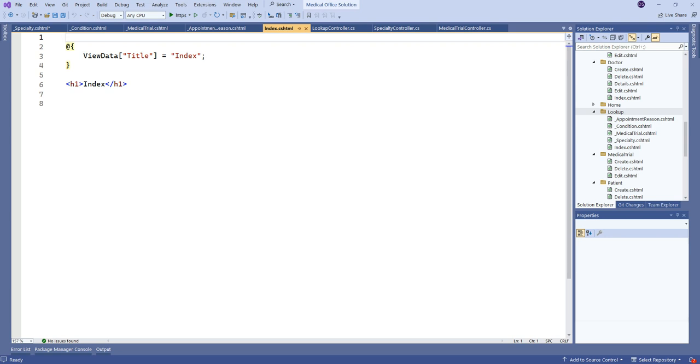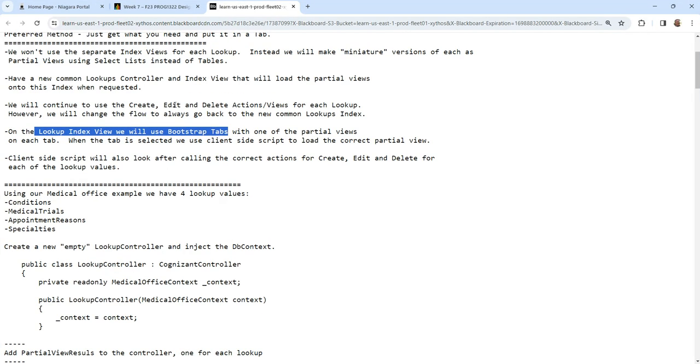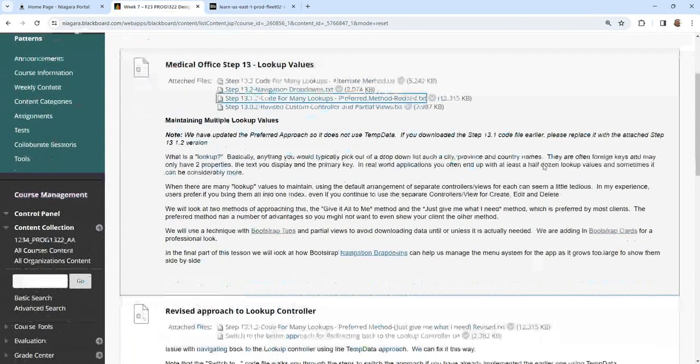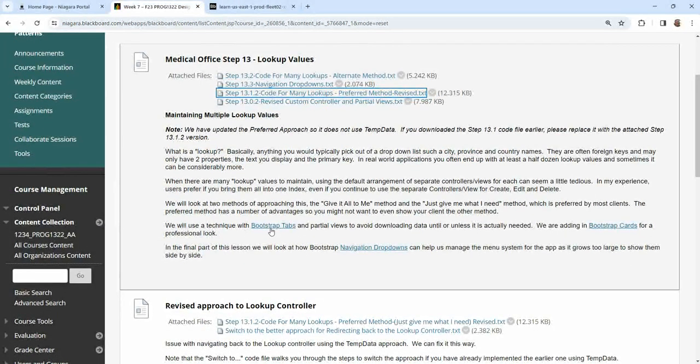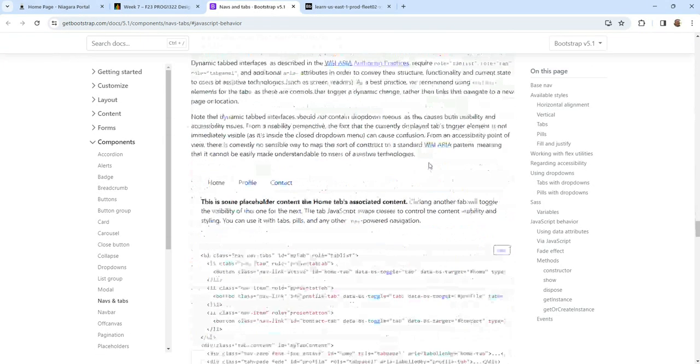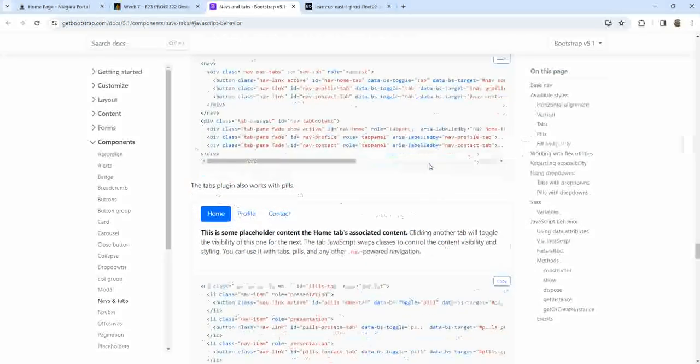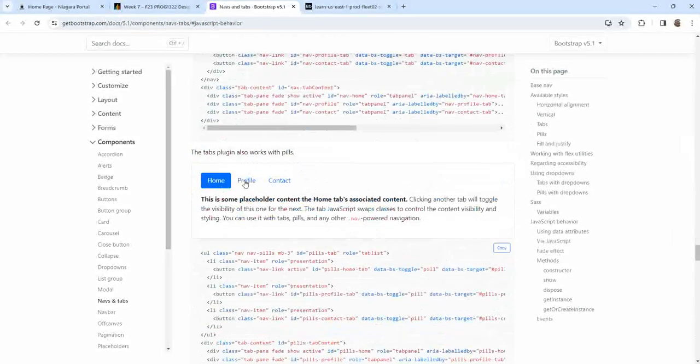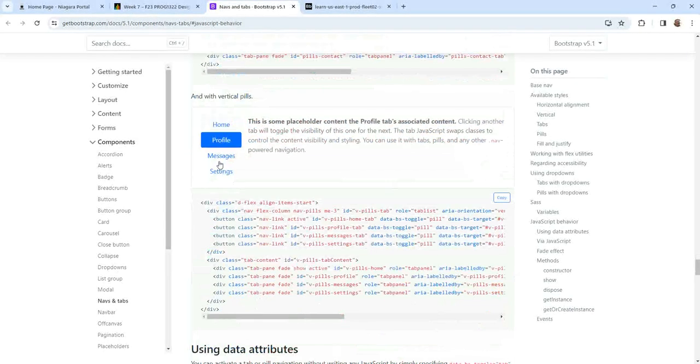If you go back to Blackboard for a second, notice that in here I make mention, here's some technique, click these links, read all about Bootstrap tabs, how navs and tabs work, and how we can work with the different tabs. You can set them up with pills, so if you don't like the look of a tab, they look like buttons. You can even do them vertically and horizontally.